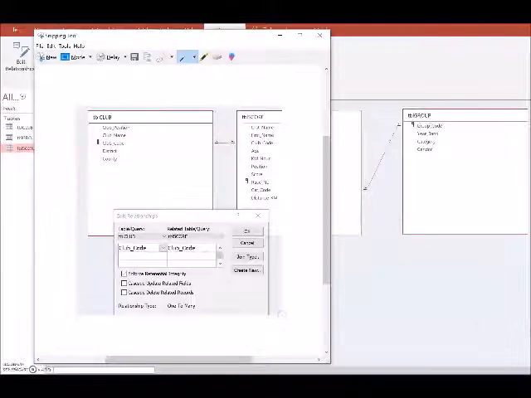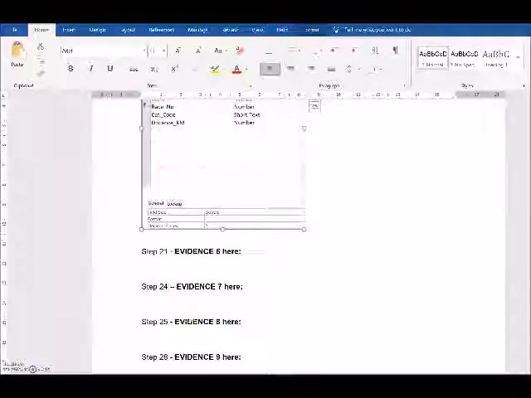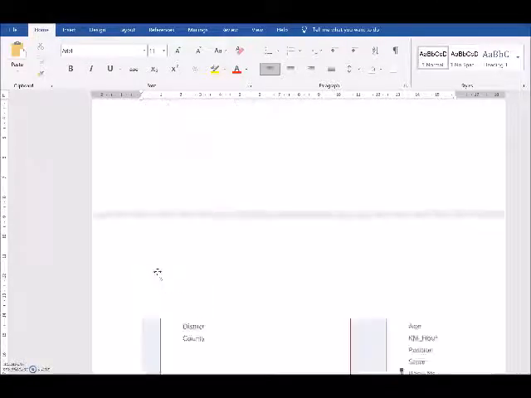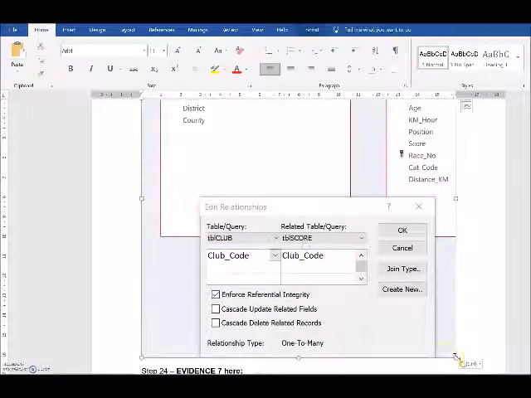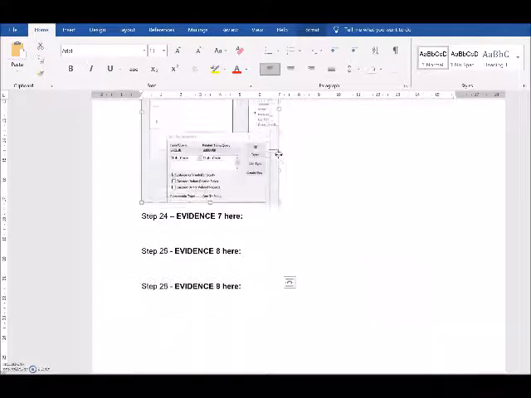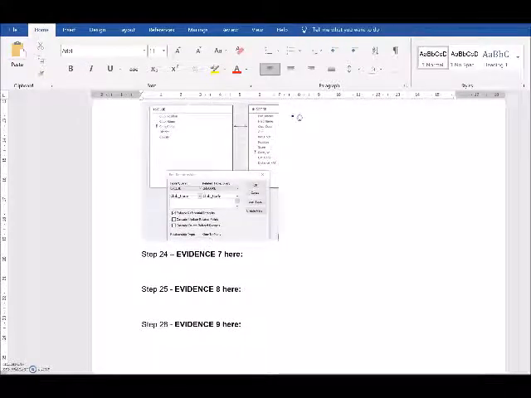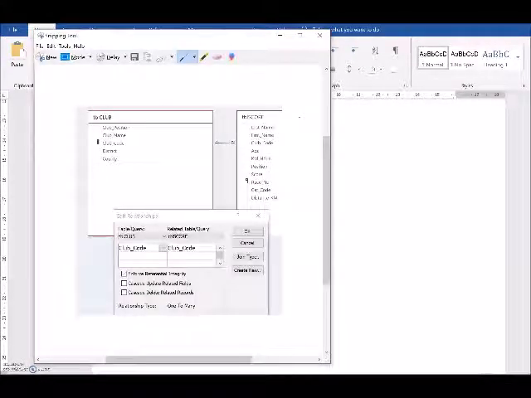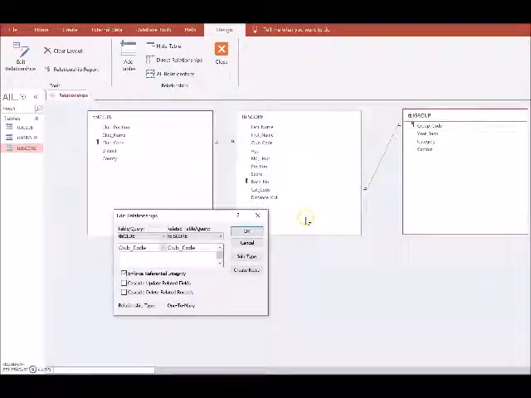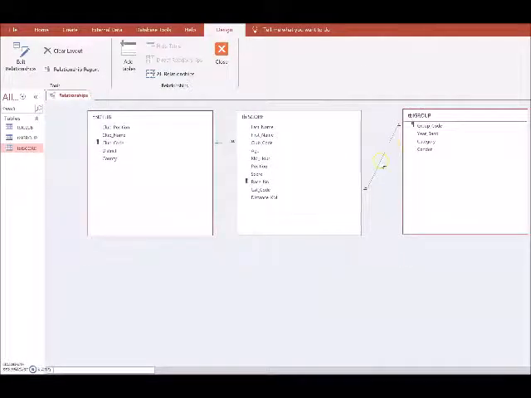So I have the name of my 2 tables, all the fields are clearly seen, and the relationship type and the 2 fields which are used to relate to each other are also seen. Let's go ahead and paste this in our evidence document and reduce the size, and let's create one more relationship. Let's click OK and go ahead to the second one.